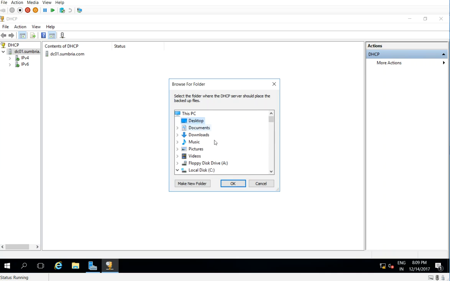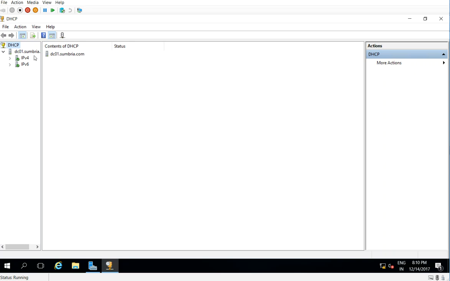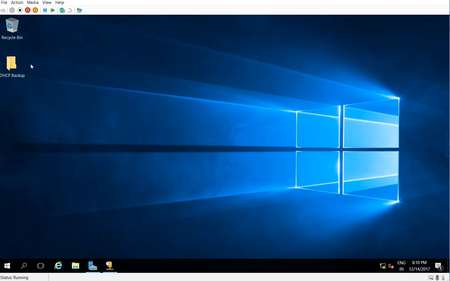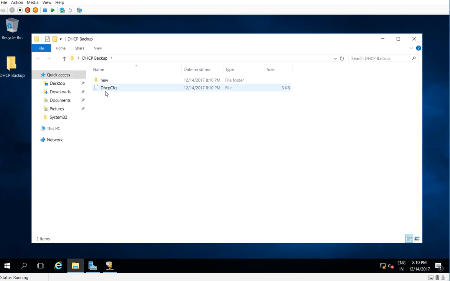I'm going to choose the desktop and make a new folder, backup, DHCP backup. So I choose this option. If you can see, in the DHCP backup folder there is a DHCP config file and there is a new folder also.